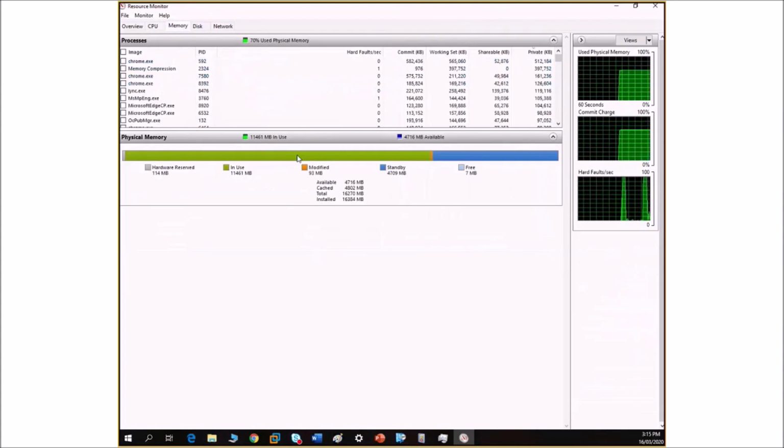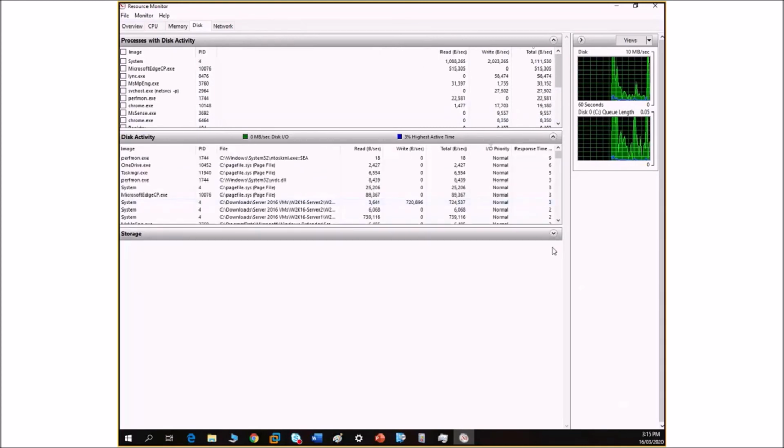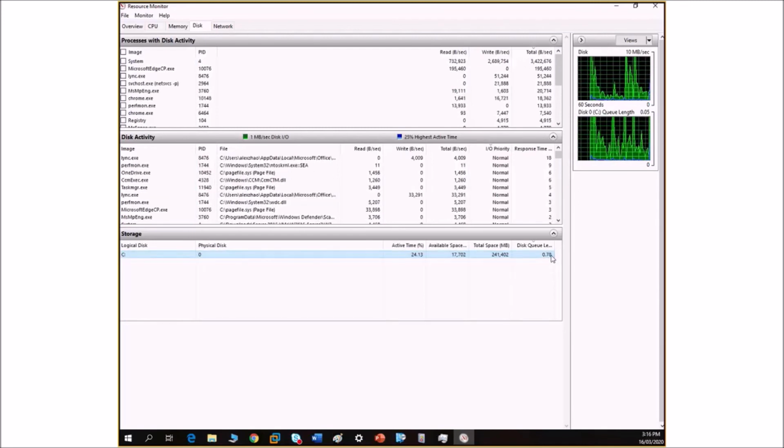I can go to memory. I can go to disk. This is the one I go to all the time. I go to disk activity or disk storage, and I look at the queue lengths. Disk queue length is really things that are waiting to be read or written to your hard drive. In virtualization, if you have a slow disk, this will be high. It should be 0 or as close to 0 as much of the time as possible.